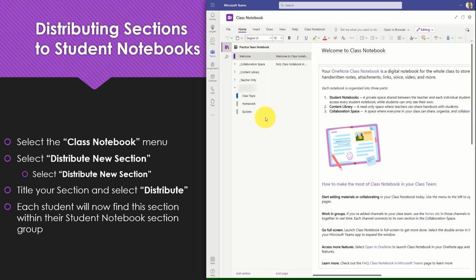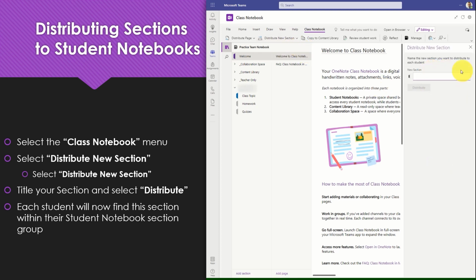When your class notebook was first set up, you will have created various sections to be distributed to each student in their own student notebook. If you wish to add further sections at a later date, the best way to do this is to navigate to the Class Notebook menu. From here, we can select Distribute New Section, and from the drop-down menu that appears, select the top option, Distribute New Section. You can then give a name to this section and it will be distributed to all students in the class.